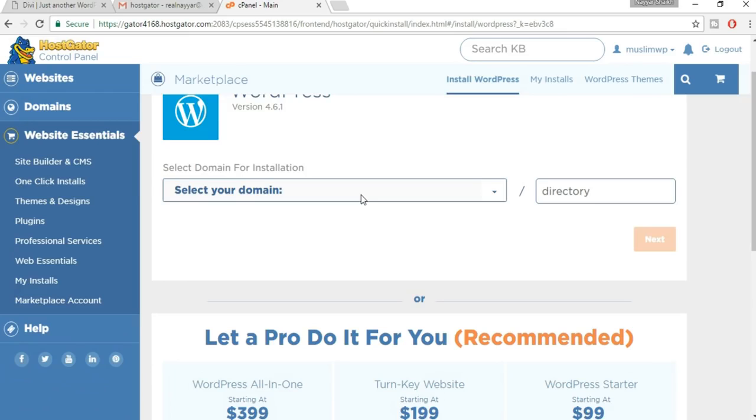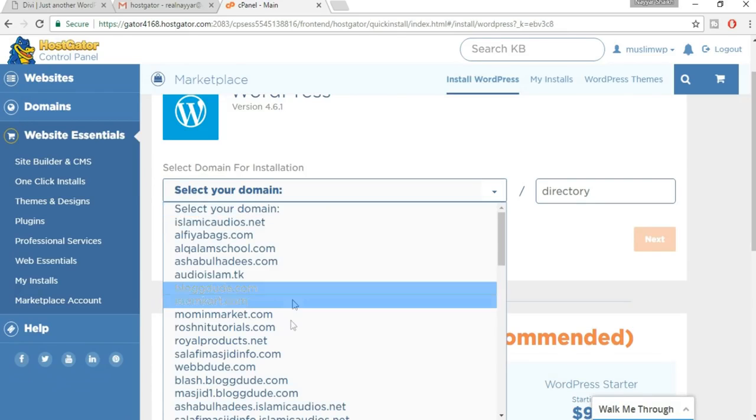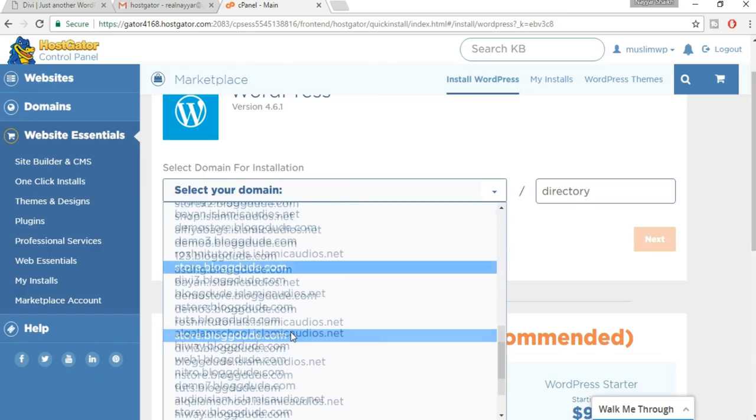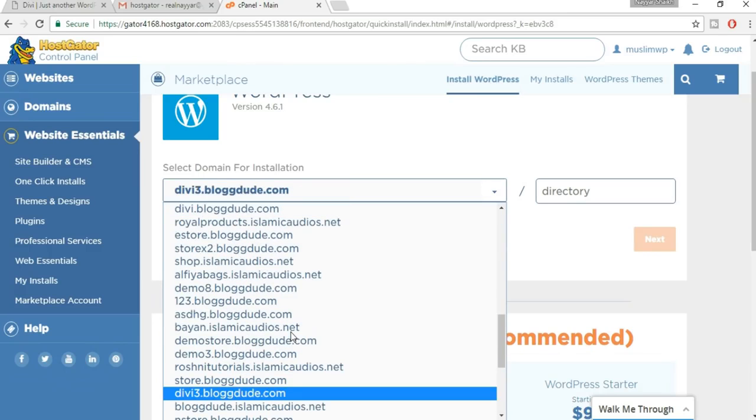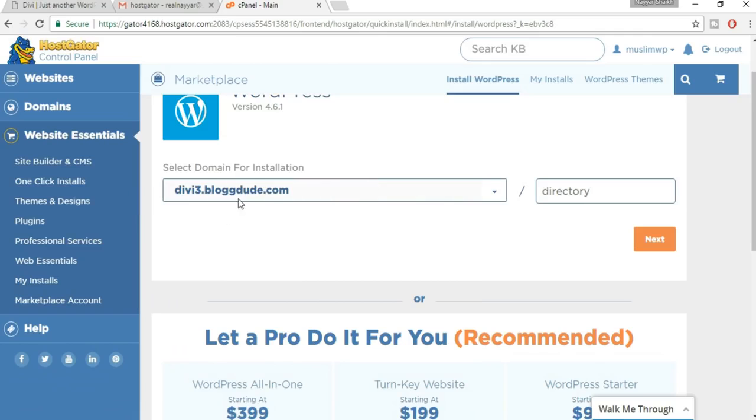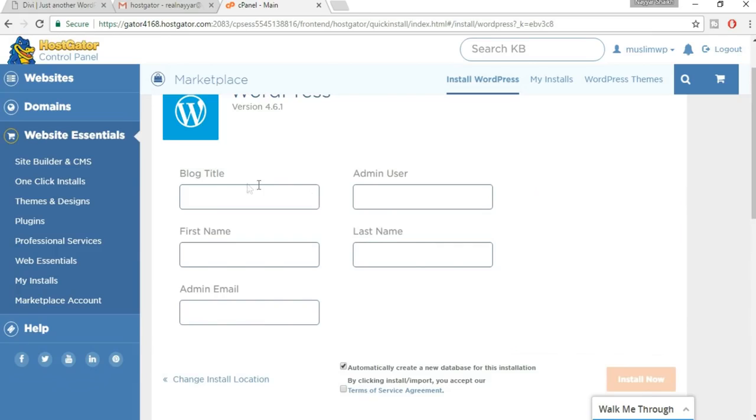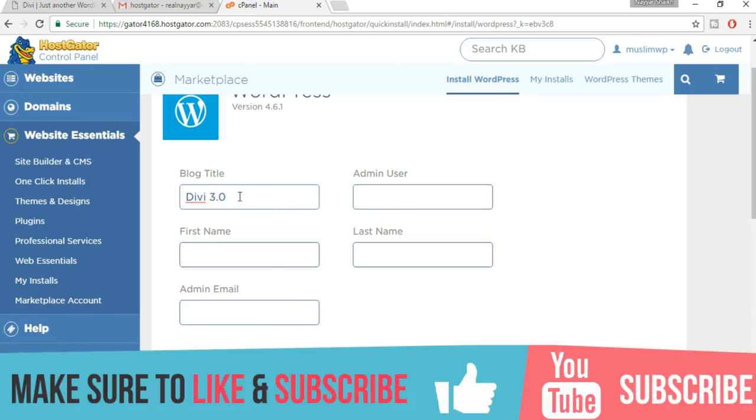Now from here select your domain name which you have just registered. Okay, I have so many different domain names. This is the one, dv3.blog2.com, and make sure the directory field is empty. You don't put anything over here and click on next. Now you can put in any blog title if you want, and obviously this can be changed further, so it's not necessary that you have to think very systematically and put in a really good title and cannot change it further. It's not that. You can put in any title which can be changed further.